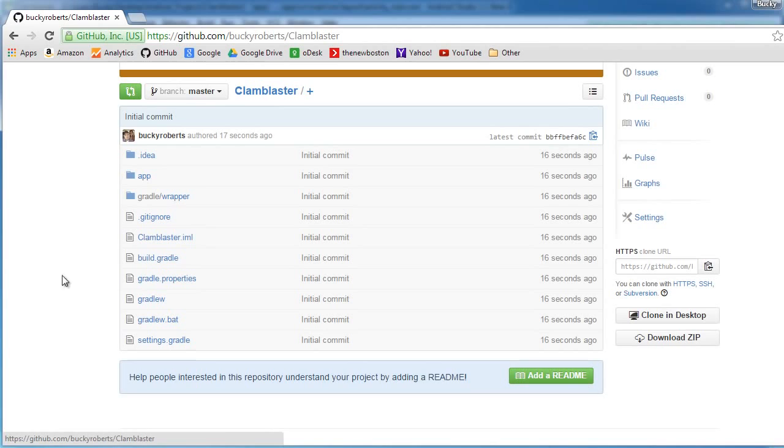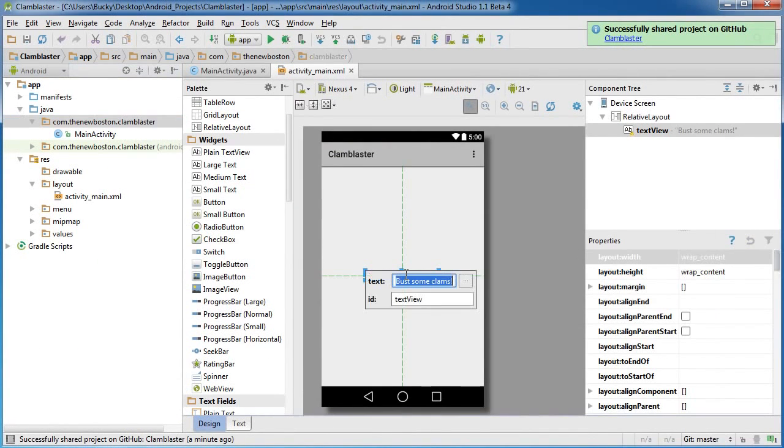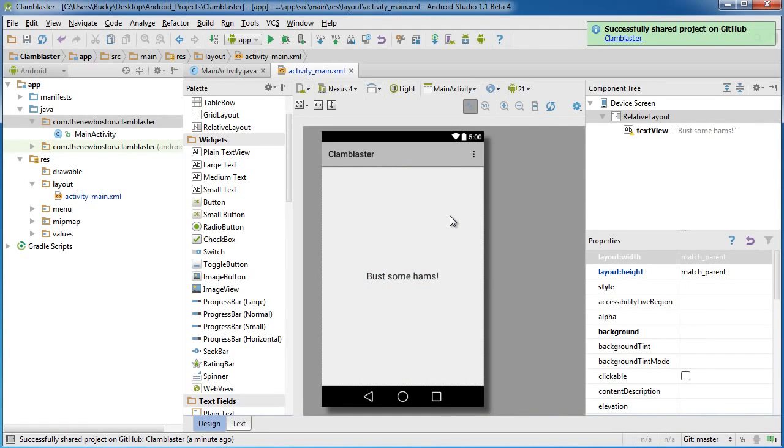So now you're like, you know what, I actually need to make some changes to this. What I want to do is this. Instead of bust some clams, I'm going to change this to bust some hams. And alright, that is much better since, I don't know, maybe we're changing this project to Ham Blaster, whatever. After we make some changes, look at this: the file names turn blue. Whenever it turns blue, it indicates that this local project is different than the main GitHub repository. It just indicates that something is different.